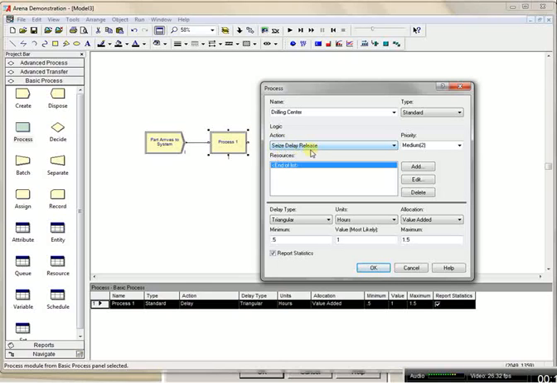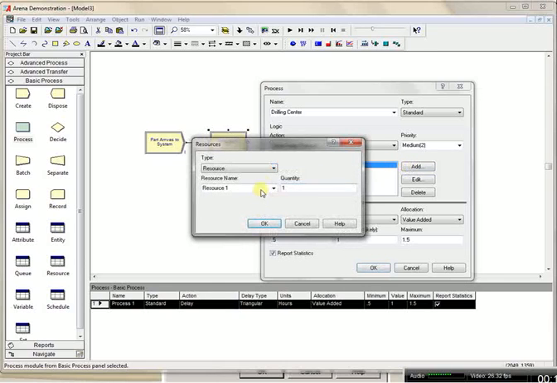So now we'll have the drill. We're going to be seizing the drill, so it's going to be SeizeDelayRelease. So rather than just waiting, we'll need to have a queue. And the drill will be used as a resource. So we need to define the resource. So we're going to add the resource, and the name for the resource is going to be drill press.